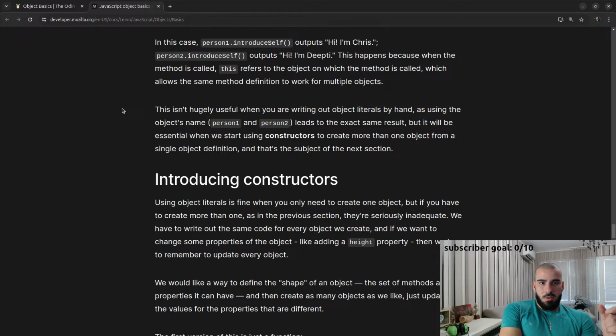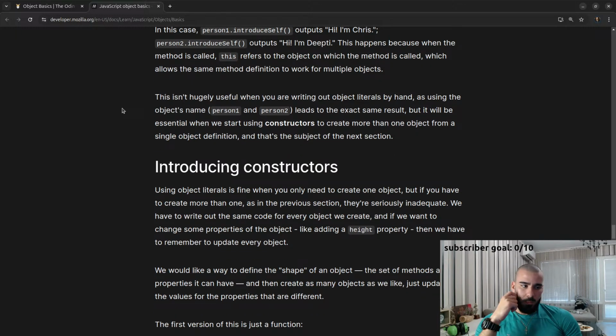This happens because when the method is called, this refers to the object on which the method is called, which allows the same method definition to work for multiple objects. This isn't hugely useful when you are writing out object literals by hand, as using the object names person1 and person2 leads to the exact same result, but it will be essential when we start using constructors to create more than one object from a single object definition. That is the subject of the next section.